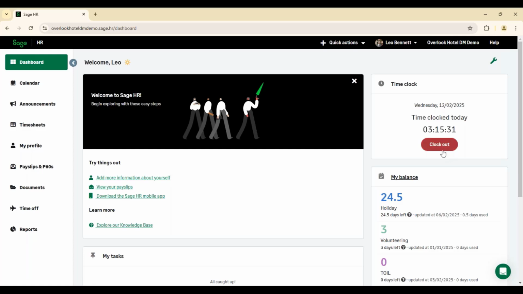I won't click this now, I don't want to disrupt his day, but to clock out, he literally just needs to click clock out, and that'll stop that timer. So that is how to do it on the portal. So if he was going on a break or on his lunch, he'd be able to clock out and then clock back in when he's back. That would record how long they've been at work and also how long they've been on a break for too.